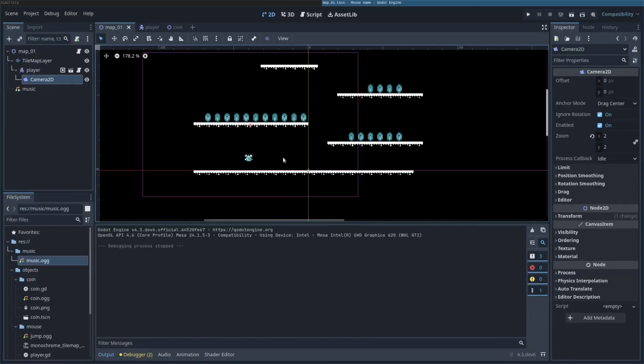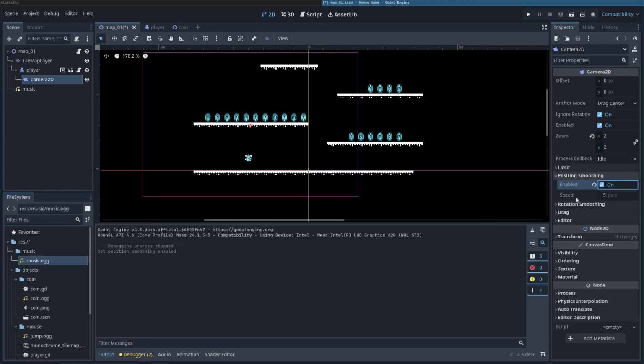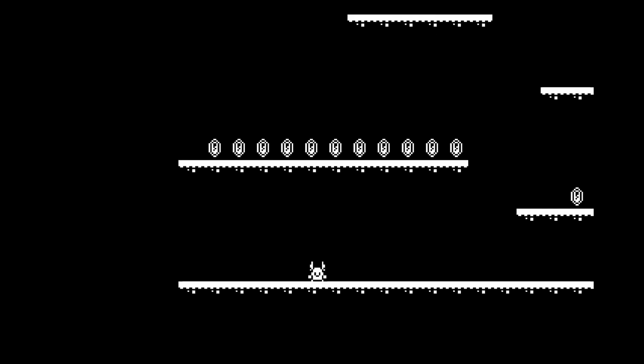It's very rough and jagged though. So what we want to do now is, with the camera selected, we're going to say Position, Enable Smooth, and you can set the speed, but this is going to give a little bit delay, so when the player jumps, the camera isn't locked to it.